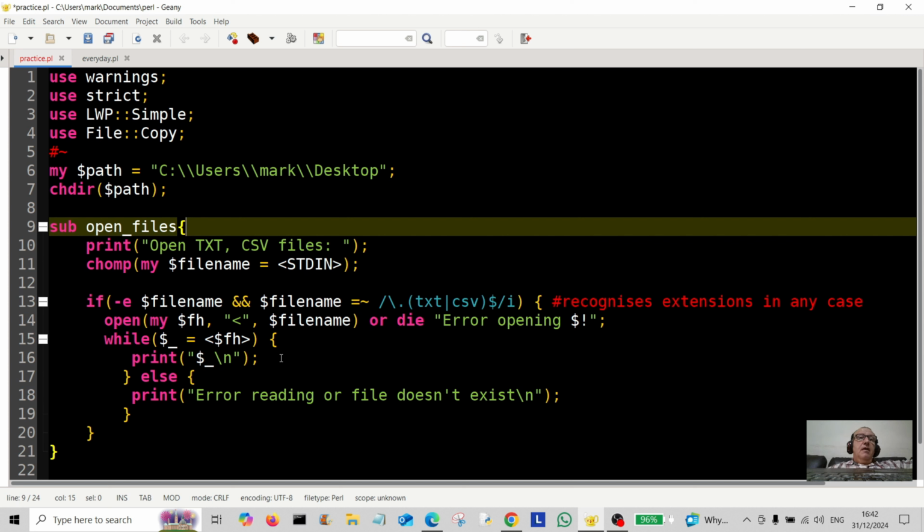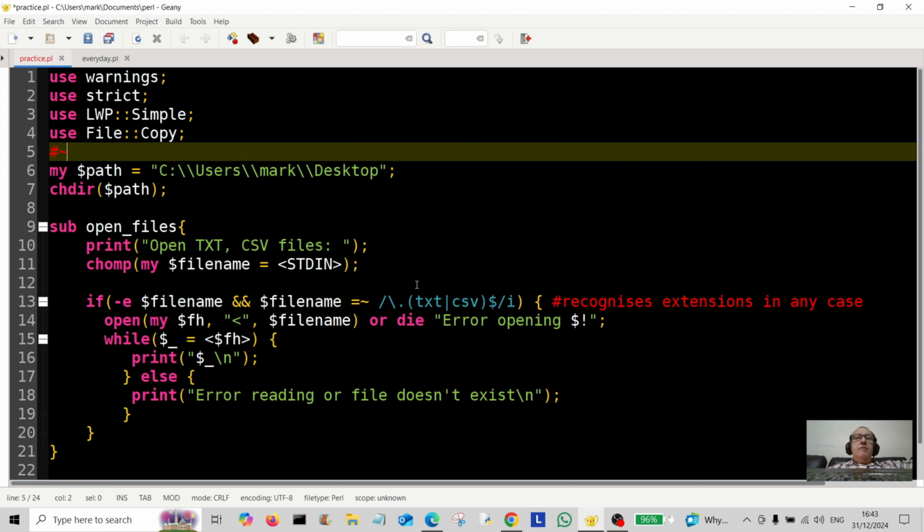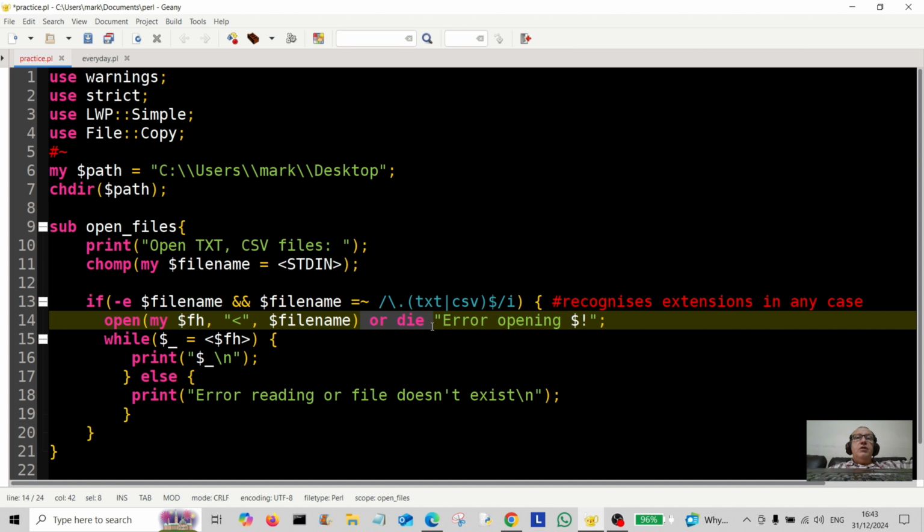recognizes it's case insensitive, so basically if you type in .txt in upper case, .csv in upper case, it will recognize it as that. Then what we've got to do is open the file, so we open it, we use the file handle, and then we use this little sigil here to read the file name. Then we have or die, which is the generic error message if it can't open it.